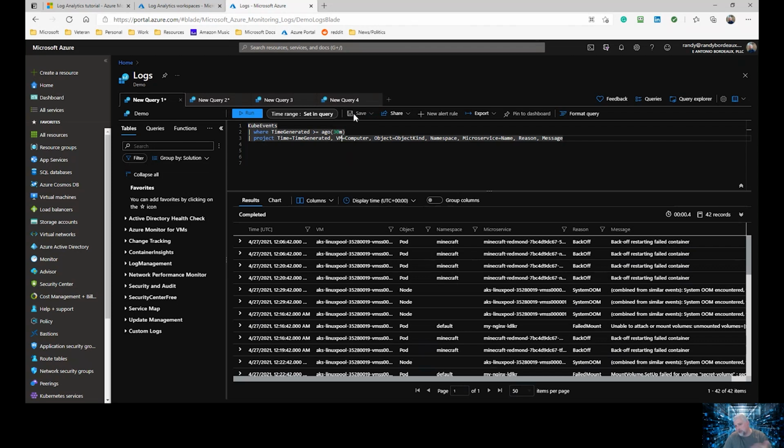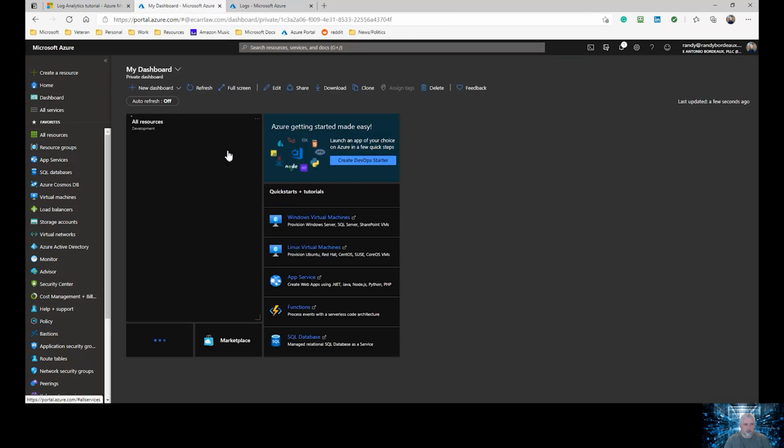You can't save it in this one because it's a demo, right? But what you can do is you can say, okay, normally I would pin this to a dashboard, right? This is a demo, so you can't really do that, right? But that's what you would do, is you would come to your dashboards. So this is a basic dashboard, right?